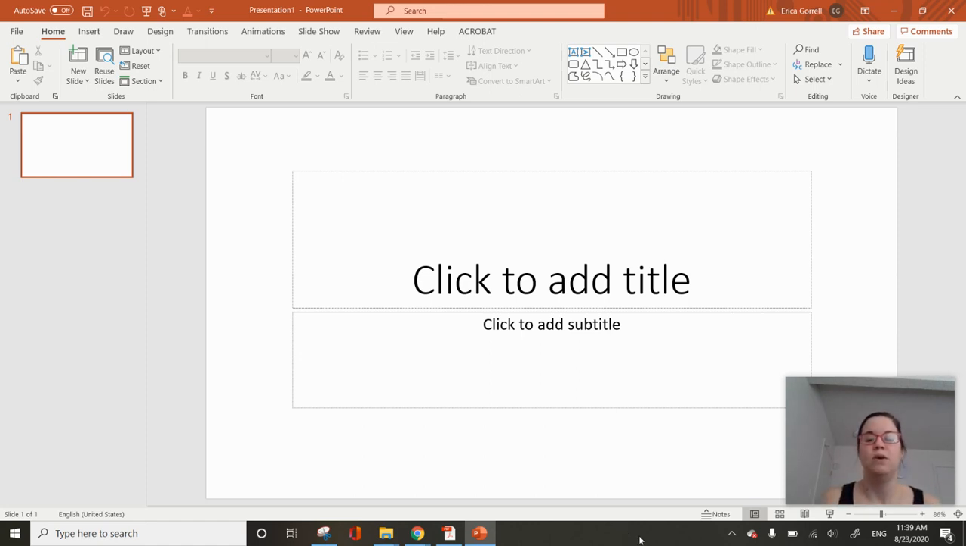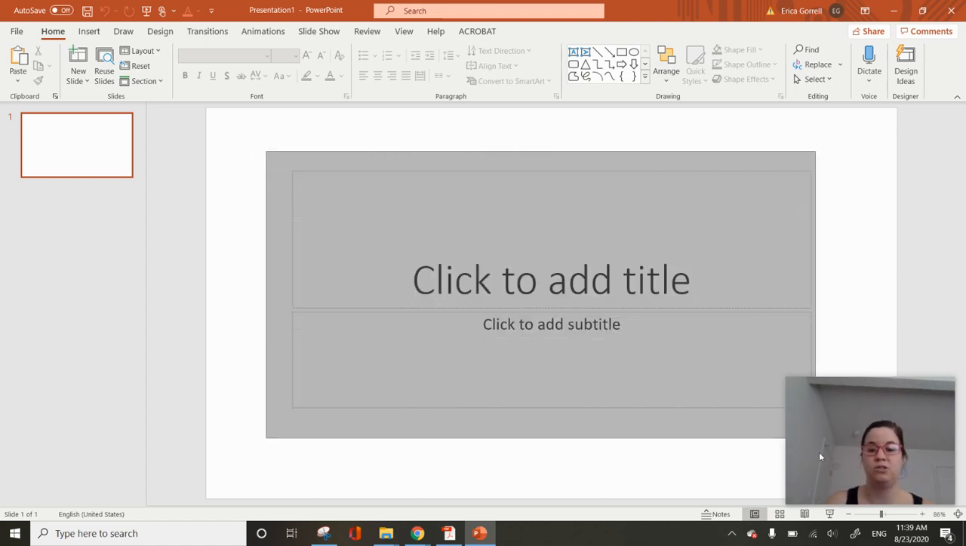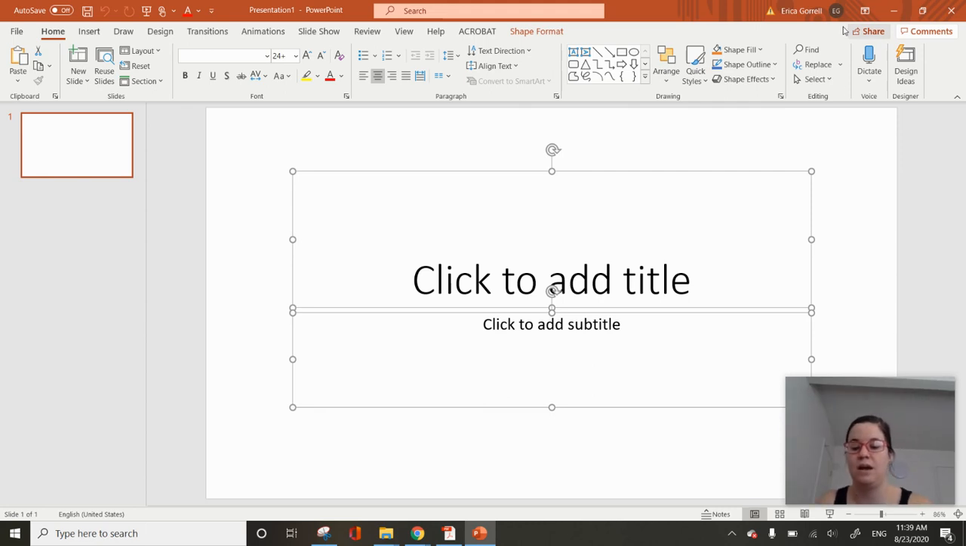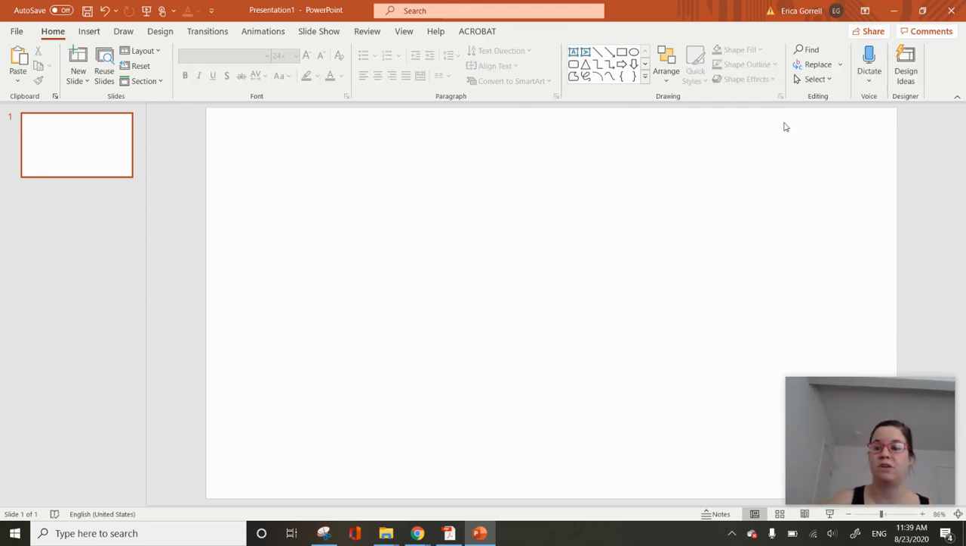So here we go. First thing I have is a blank PowerPoint. I don't want this text, so I'm just going to highlight it all, hit delete, and start from scratch. You can also resize this page to whatever size you need it as. I'm just going to keep it as whatever it is right now.